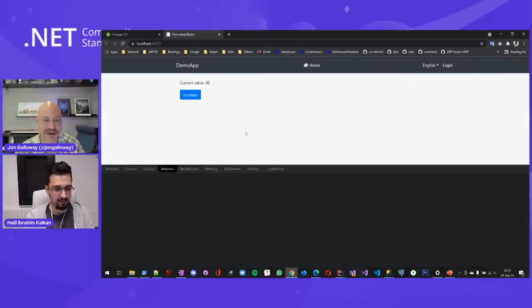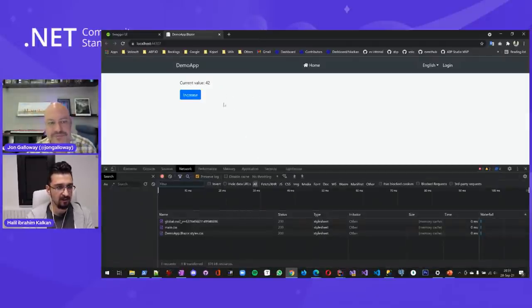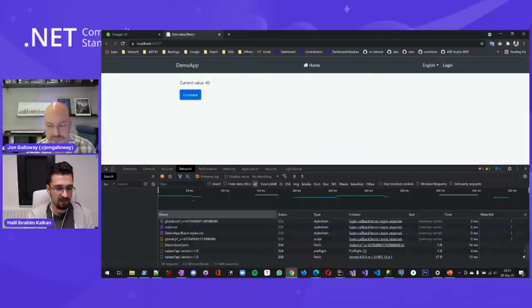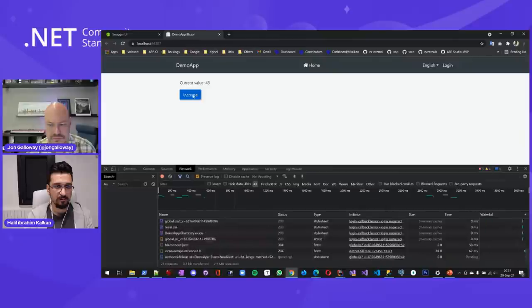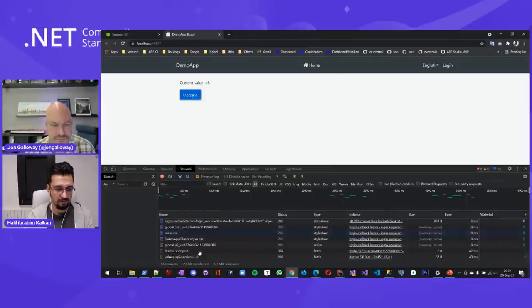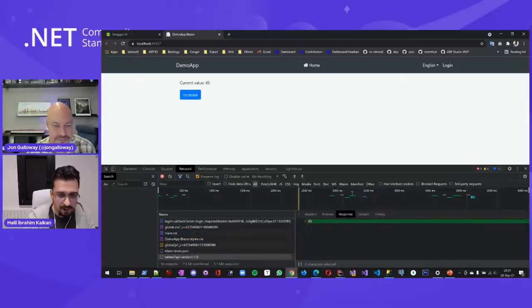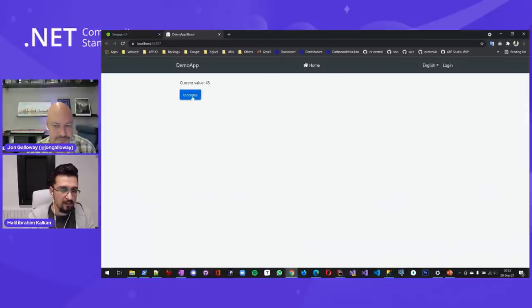Let me show the network request. You see that we are in a Blazor WebAssembly application, and clicking a button, we are getting a web request. In the Blazor application, we can just increase the value. It's making a real HTTP request from the client side.